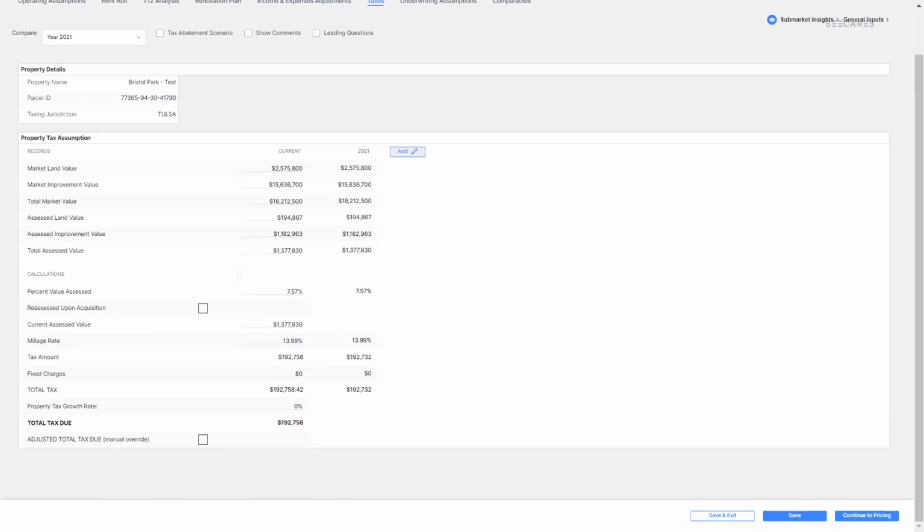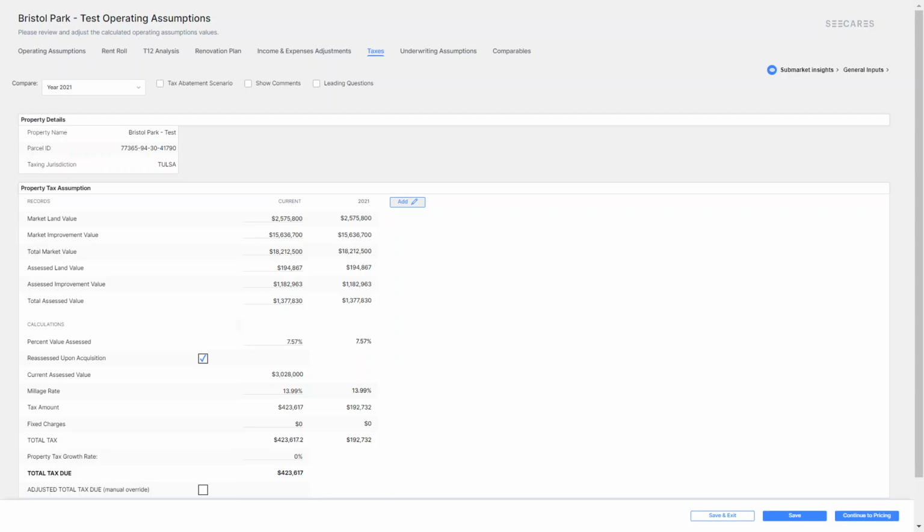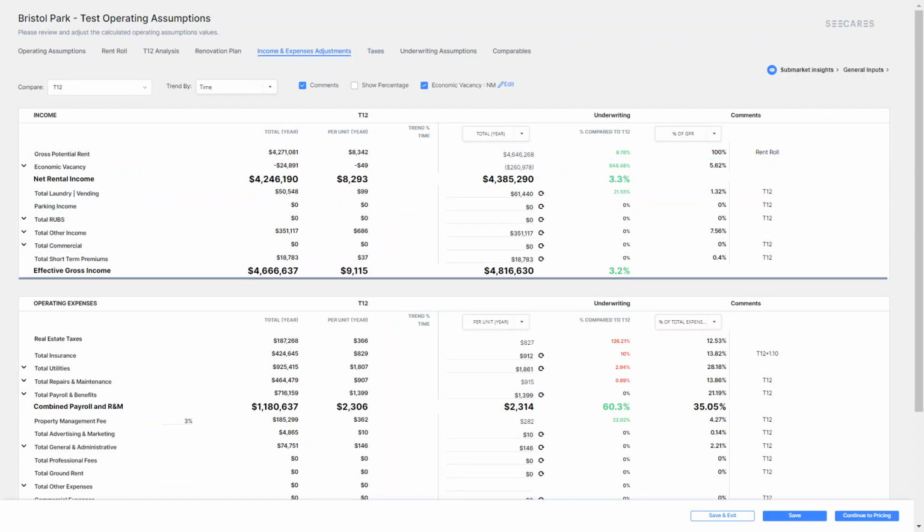In this tab, we have the tax information that we collected from Cherry and the last tax report from the property. If we're talking about an acquisition, let's go ahead and click this checkbox here next to Reassess upon acquisition, and it will adjust the taxes automatically. However, if you would like to change it manually, you can go down below and click on Adjusted Total Tax Due and input the value on our own. Either way, whatever value we have on our total tax due will flow into our expenses section back in the Income and Expense Adjustment tab. We can see here that the taxes were changed.